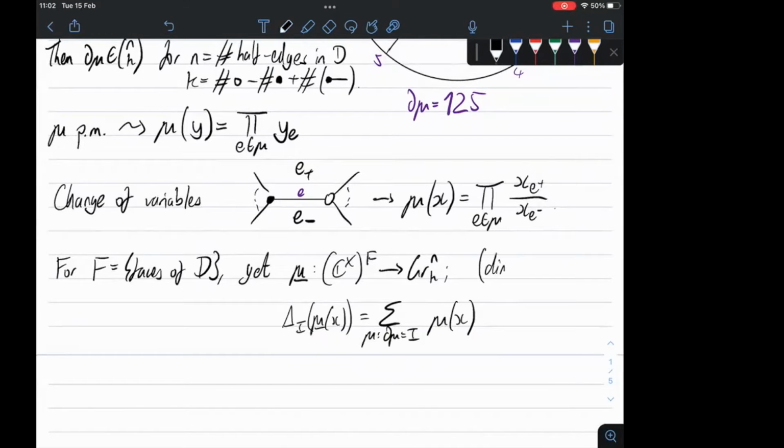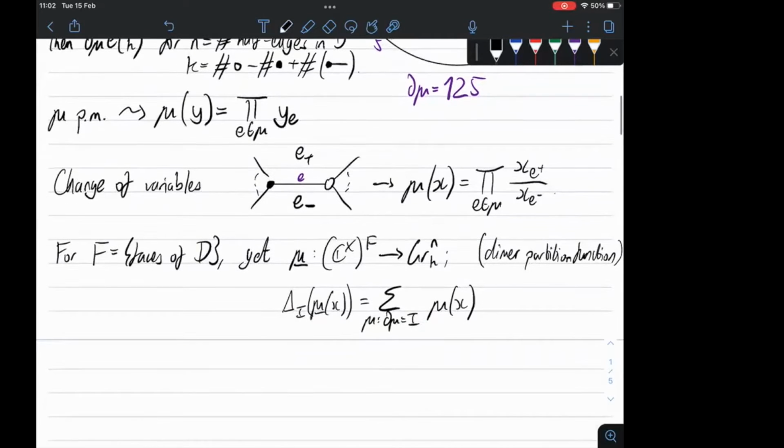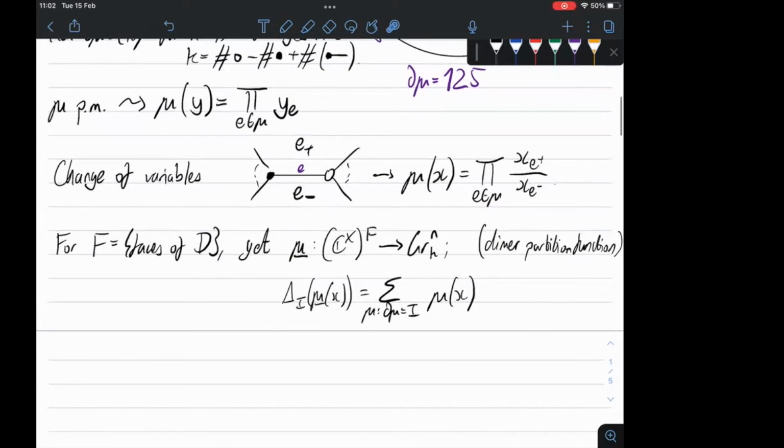This guy is called the dimer partition function. Okay. So it's a non-trivial fact that this map actually does take values in this Grassmannian. Right? I said the Plücker coordinates are not algebraically independent things. They satisfy certain relations. And so you have to prove that these quantities satisfy those relations. Right? That's something that people have done. But in any case, I get a map.